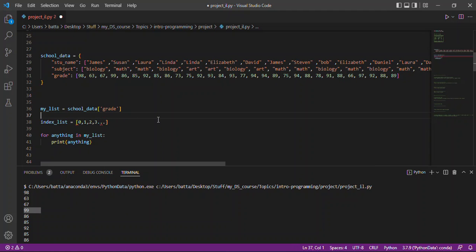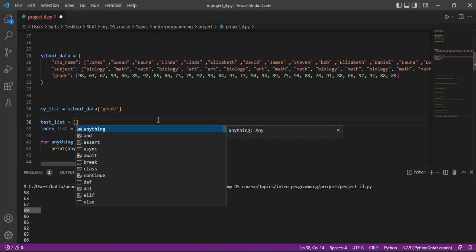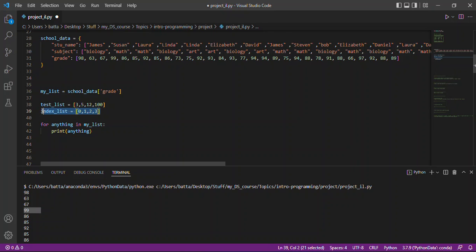Okay. Now let's take as an example a small list before we get into the bigger list. Say, for example, test list is equal to 3, 5, 12, and 100, right? And we want to loop through this list. Now we have 4 elements, right? And their index numbers are 0, 1, 2, 3. So our index list will be 0, 1, 2, 3. Now we can loop through this index list, and at each iteration we access an element from test list at the current index we are looping through.